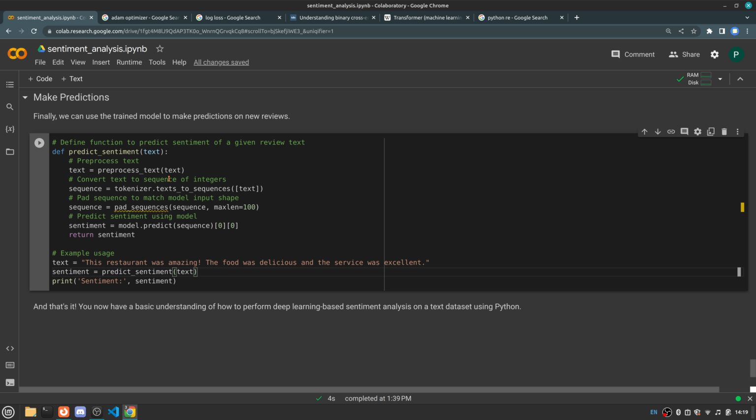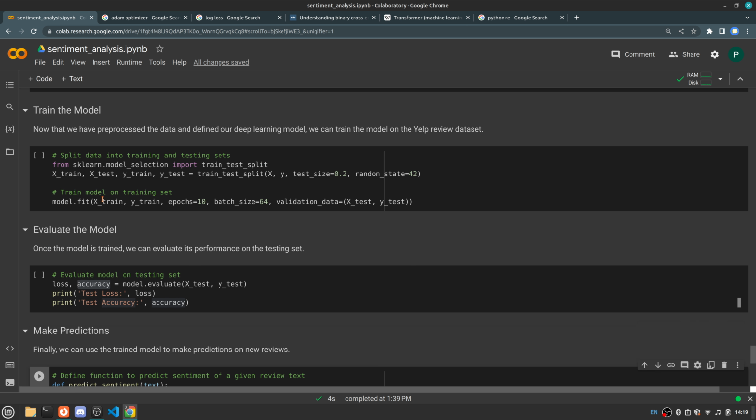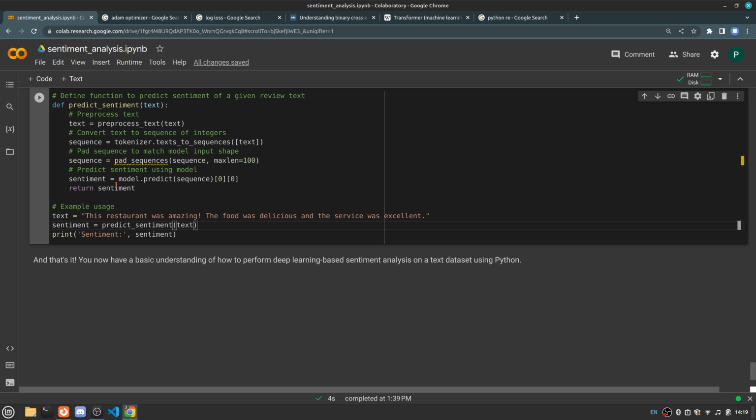Or we can take the total pipeline that we just produced up above for our deep learning model here, and we can create a new function out of it. So we can say define predict sentiment, and then we're going to tell it that we want it to pre-process the text that was passed into this model and then save it as text. So that's calling on the preprocess function from up above. And we're going to convert the text to a sequence of integers that we can then pass into our neural network, and we will save that as our sequence.